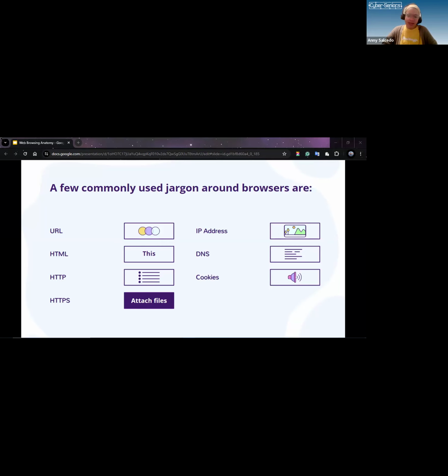DNS, Domain Name System, is a database containing domain records. And cookies. Cookies are small text files that are stored on the user's device by a website. When a user visits that website, the website may create a cookie to track information about the user's activity on the website or to remember the user's preference or login information. That's why some people don't like the cookies.